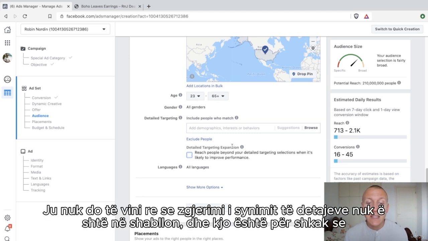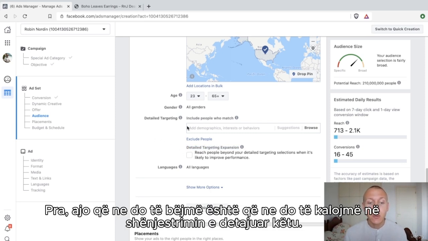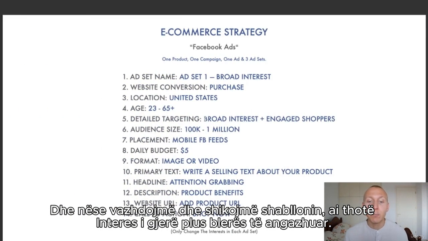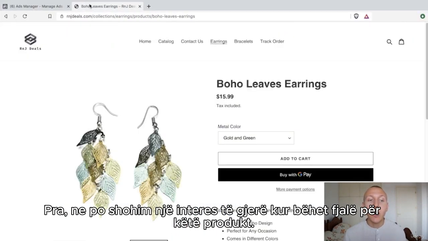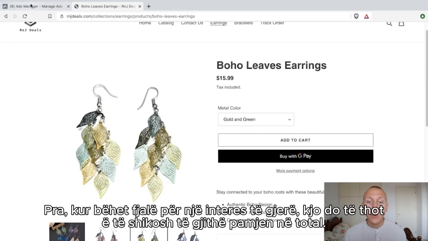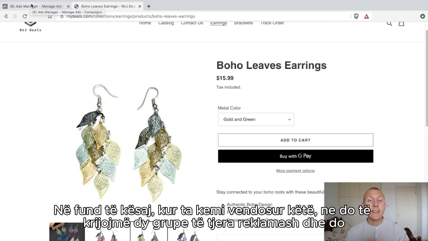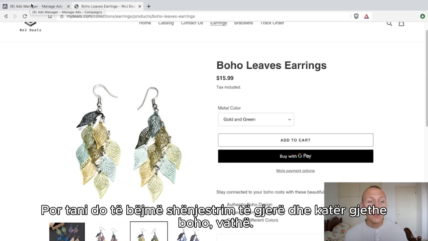There's no reason to give Facebook that amount of control to go outside our targeting with our primary audience, right? You're also going to notice the detailed targeting expansion is not in the template, and that is because we don't use it and we're never going to use it. All right? So what we're going to do is we're going to move into detailed targeting here. And if we go ahead and look at the template, it says broad interest plus engaged shoppers. So we are looking at a broad interest when it comes to this product, boho leaves earrings. All right? So when it comes to a broad interest, that means looking at the whole picture. In total, at the end of this, when we've set this up, we're going to create 2 more ad sets and we're going to target the detailed targeting a little bit differently. But now we're going to do broad targeting.